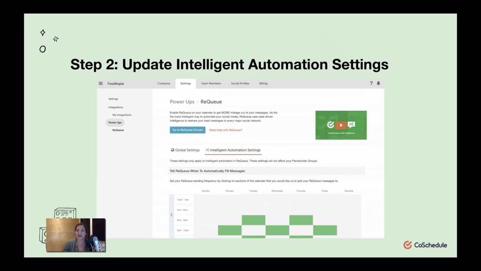The next step is to update your intelligent automation settings. If you click on the intelligent automation settings, you can fine-tune exact times that you want ReQueue intelligent groups to share messages to your social channels. So for this setting, it's best to think about the hours that your audience is most likely to be active on social media. Are you trying to reach audiences in multiple time zones? When will your audience be online based on their behaviors? So make sure that these time slots are the ones that you select.